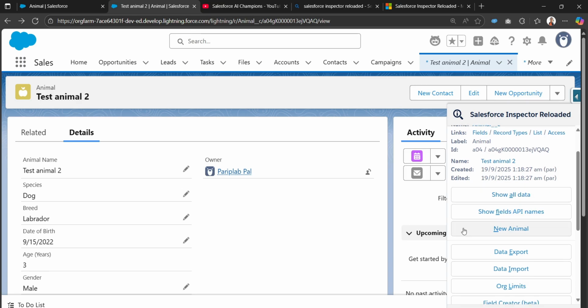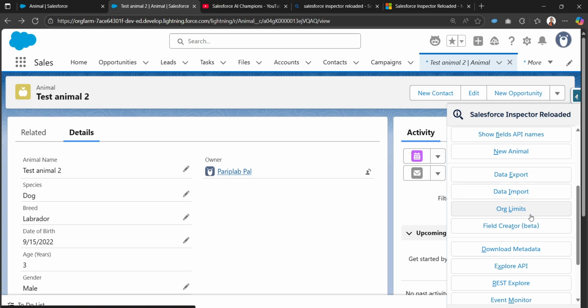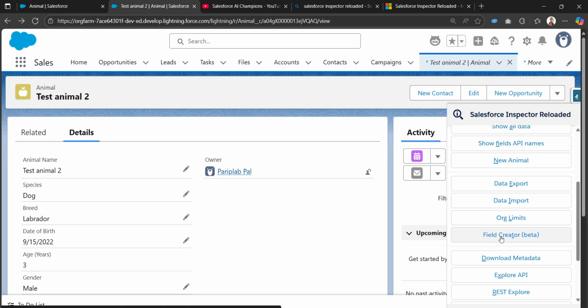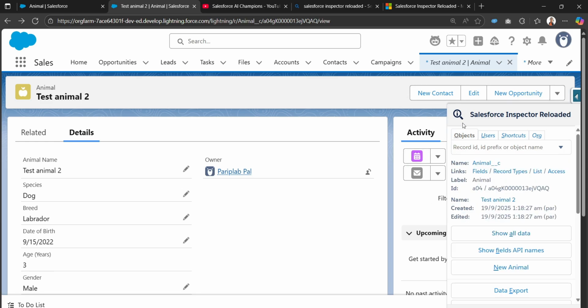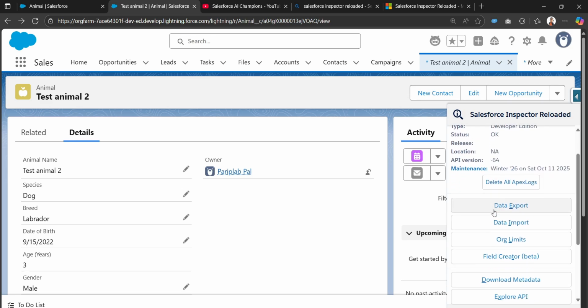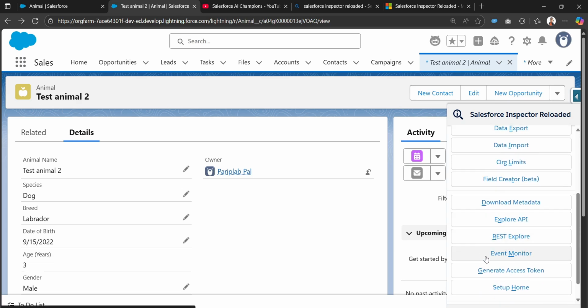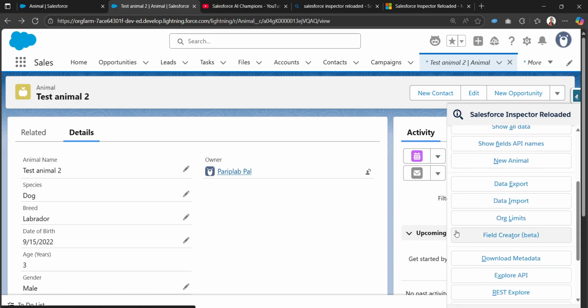We can also create new records by clicking this new animal record option. We can do data export and import. We can see org limits as well. We can explore APIs, generate access tokens, and see the REST Explorer. A lot of tasks we can perform, and we can also check org limits by clicking this org limits action button. But as of now, I'll demonstrate how to import records.